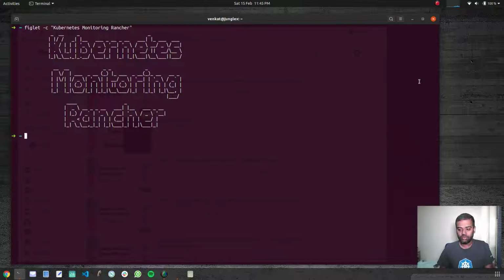But the focus of this video is to use Rancher to monitor your Kubernetes cluster. So things like nodes, pods, containers, how much CPU they use, how much memory they use, and so on.